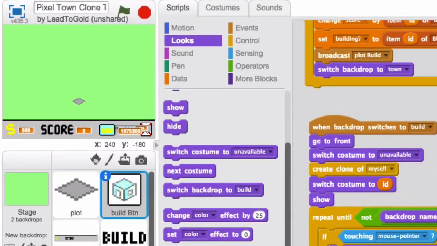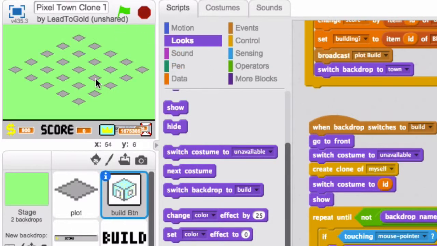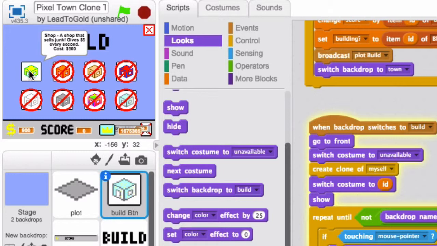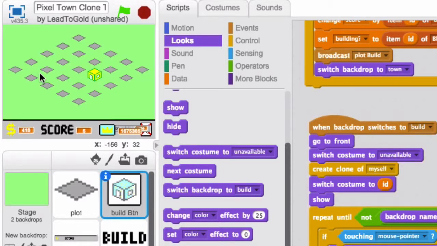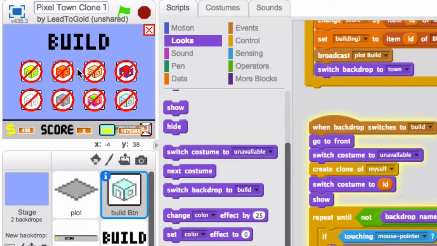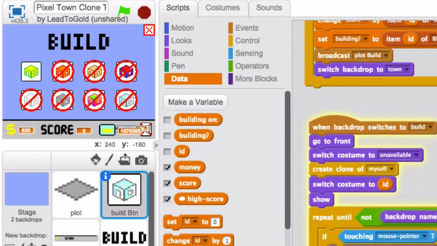Let's try it out. Okay, so we'll get started and bring up the build menu. And we see that the only one available is the shop, so we'll create a shop. And then when we come back into the build menu, we'll see that everything's unavailable. We'll wait for a couple seconds until we get to $500, and the shop becomes available. We'll just give ourselves some more money, and we'll see 2 more become available. There we go. We've just added a completely new feature to the build button. It was really pretty simple because we implemented the build button as clones.